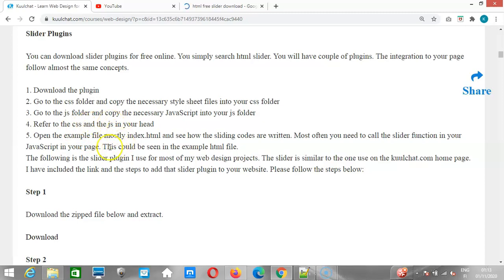Then, like I said too, when it has image files, you just have to get those images it uses and put them in the appropriate folders where they're supposed to be. So basically, you check their example file, then you can see how they've done this. Then you can do the same by integrating it into your website.